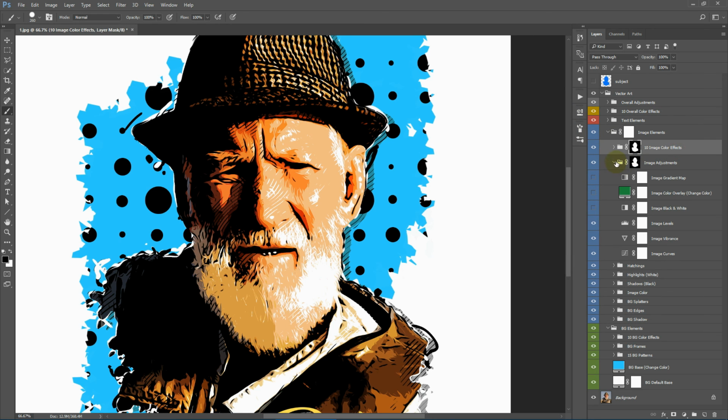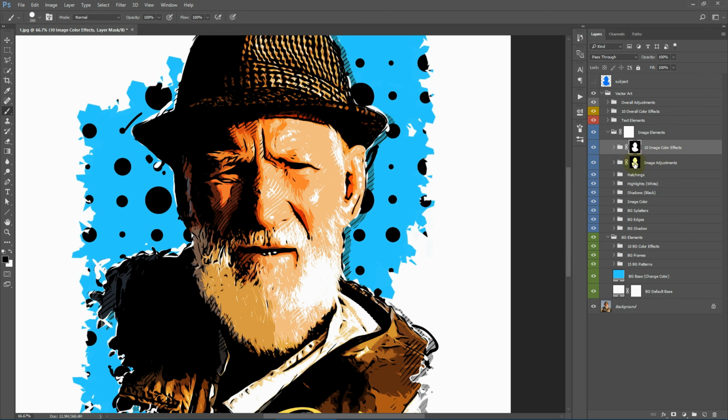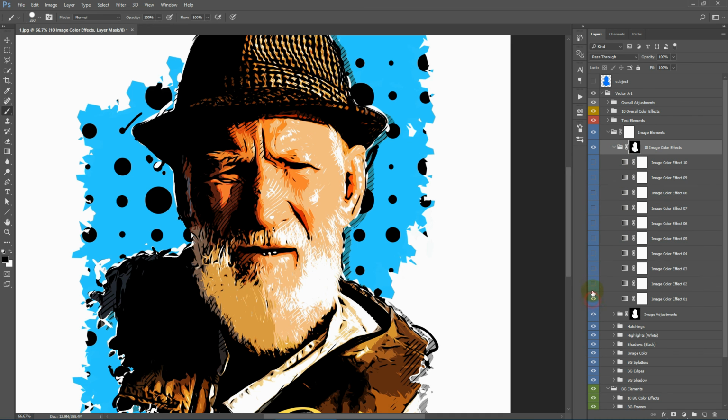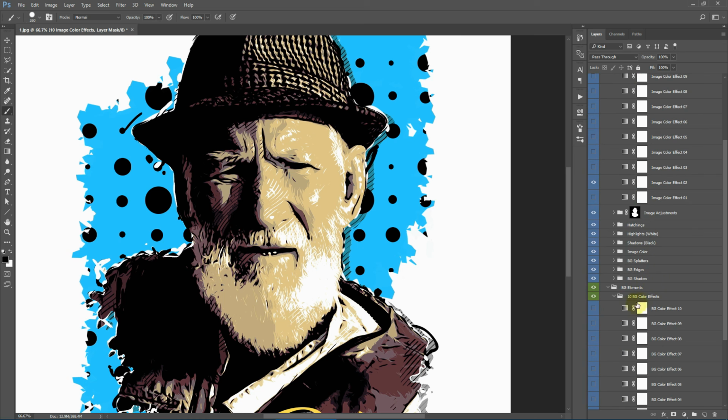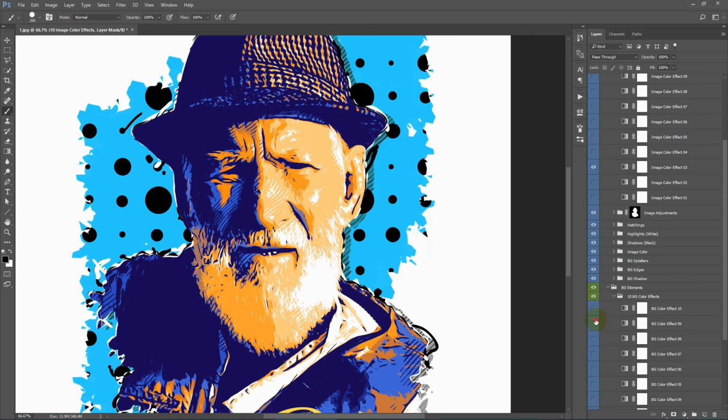Next we have 10 image color effects. These color effects apply only to the image, and the background color effects are independent of this, so you can mix and match both of them to create some cool effects of your own.